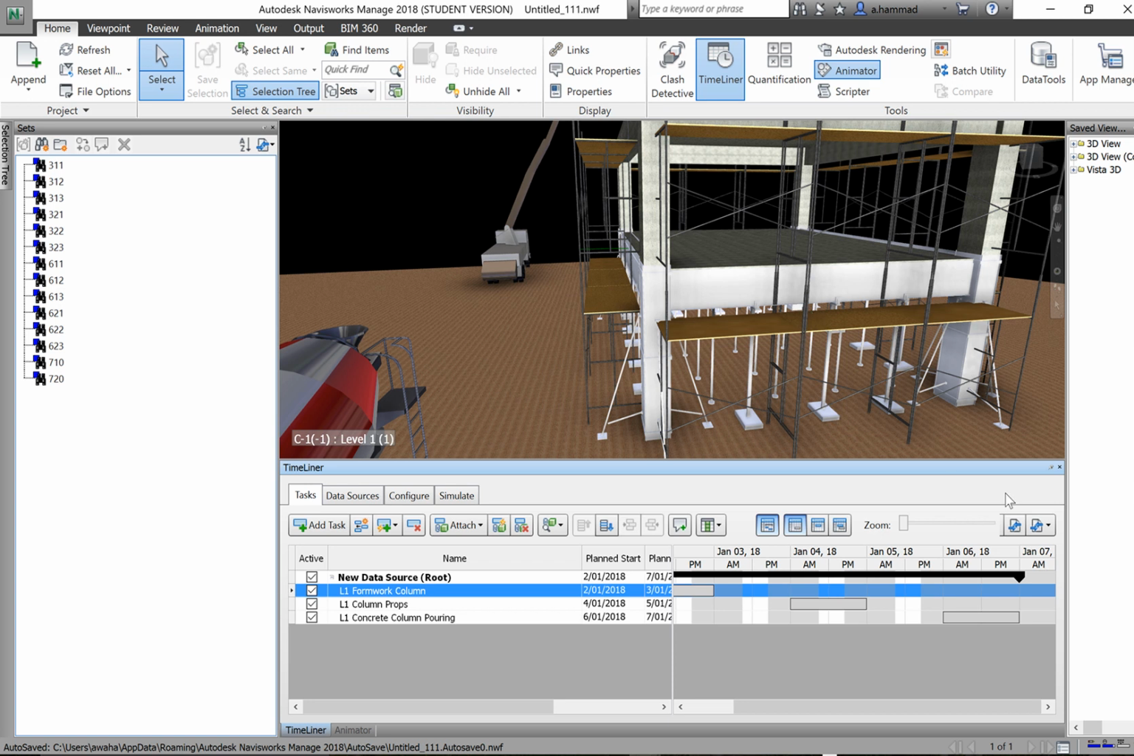In this video, I'll show you how to animate your simulation. We'll start off by looking at our formwork column, and basically this task over here, which refers to the columns formwork over here. If you remember, the code that we associated with our column formwork was 611. If you click on that search set, you'll see that these formworks have been highlighted.